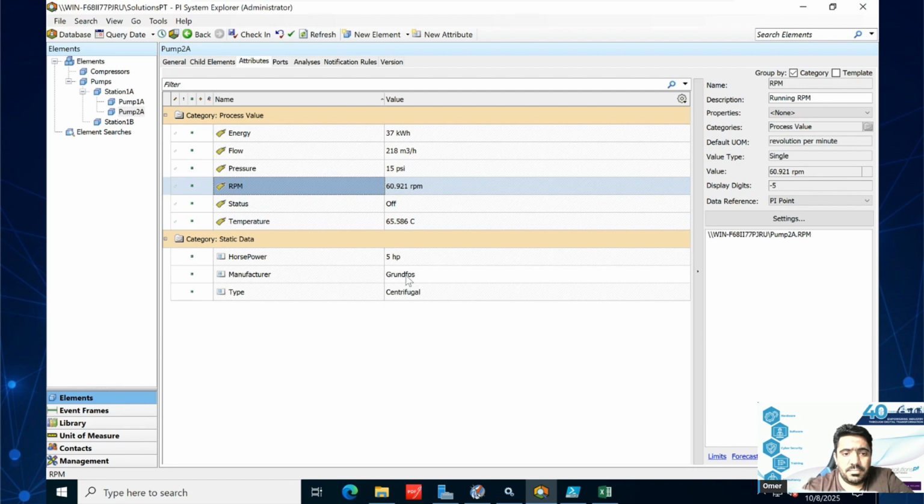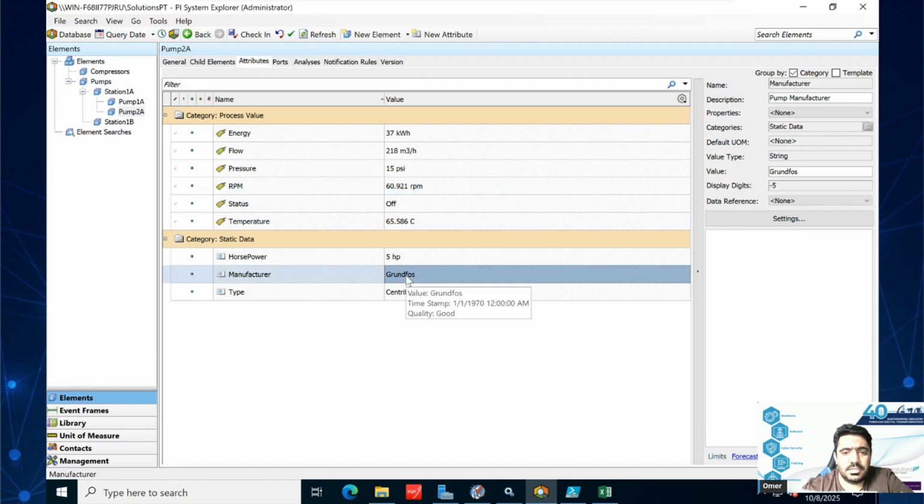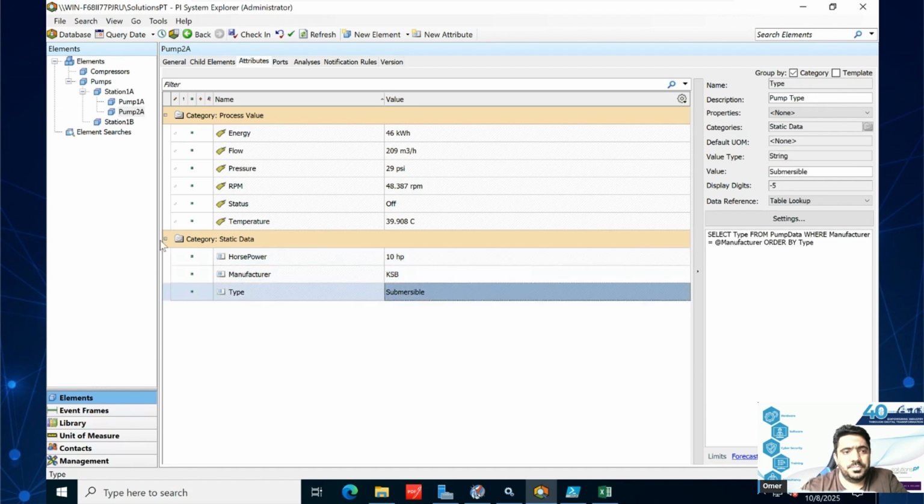And yeah, so I want to change the pump. I know that the manufacturer is not this. Maybe the manufacturer is KSB. So if I put KSB, sorry, and check in, refresh, apply changes. So see, it automatically picks up the horsepower and the type.